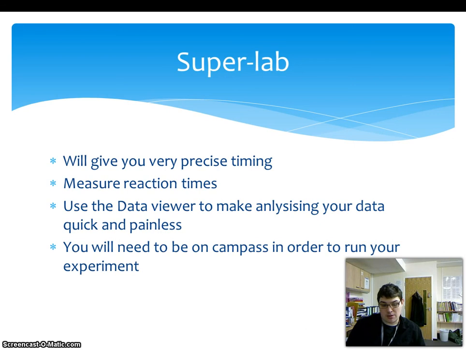Next thing you might want to use is Superlab. Superlab is obviously used for precise timings. Many of you will have just used it being in your second year. And if you use the data viewer and set it up right, actually analysing your data can be quite quick and painless. You can just copy and paste it into SPSS. Sadly, there isn't the function to automatically export it into SPSS, but you should be okay.